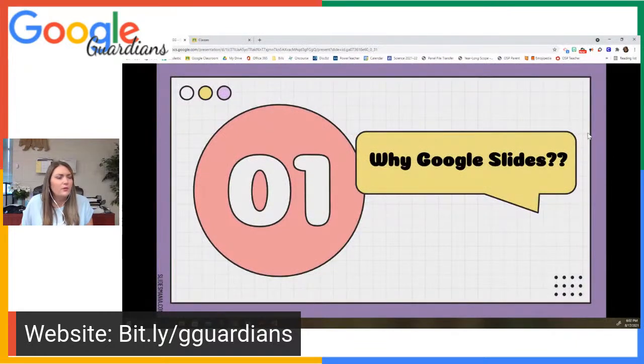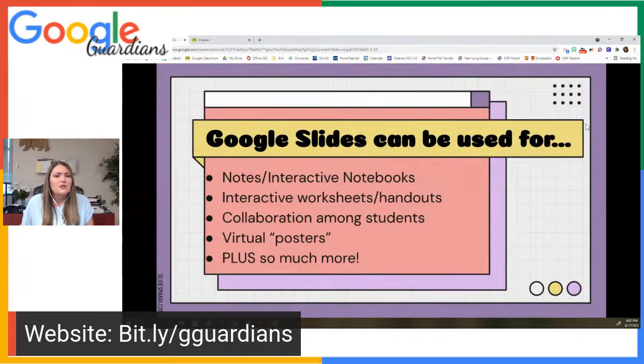So like I said, the first thing I want to talk to you about is why Google Slides. There are several different things that your teacher can use Google Slides for. You can put notes in there for the kids to fill out. You can make an entire interactive notebook for them to keep all of their notes and important handouts in. You can have interactive worksheets, and I'm going to demonstrate some of these to you in just a minute, but these are handouts or charts or graphs or whatever that the kids can actually manipulate, and they can move pieces around and they can type into it. And it's actually very, very cool.